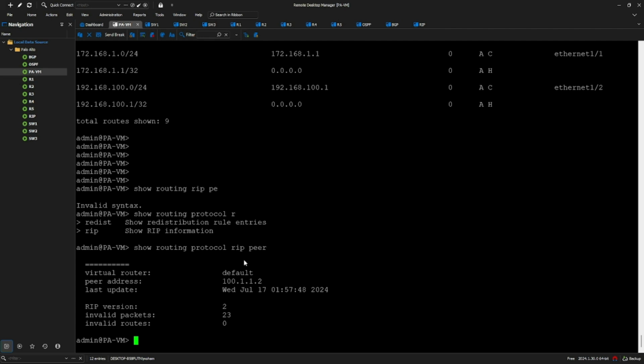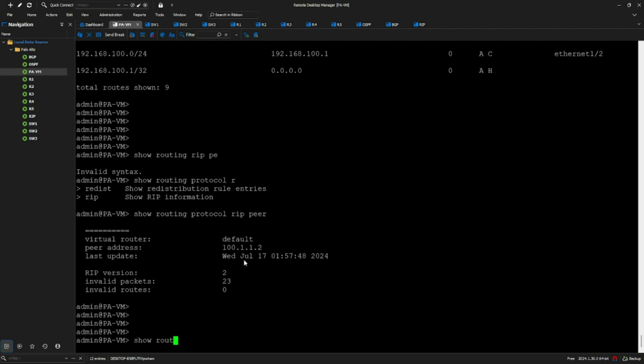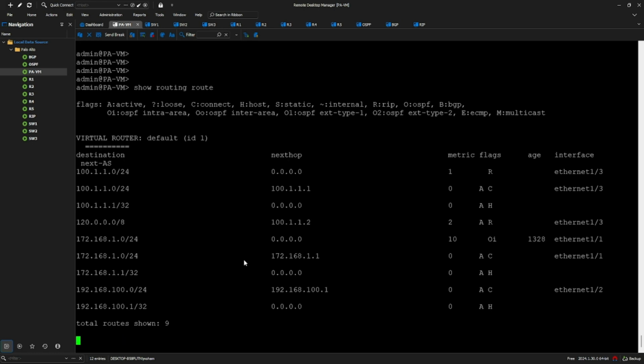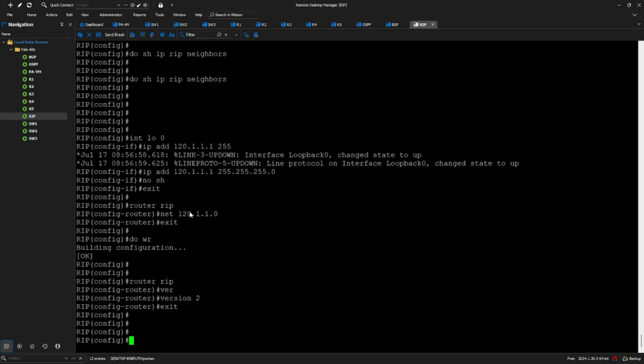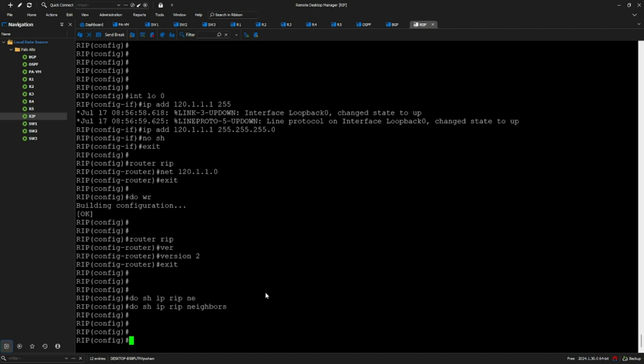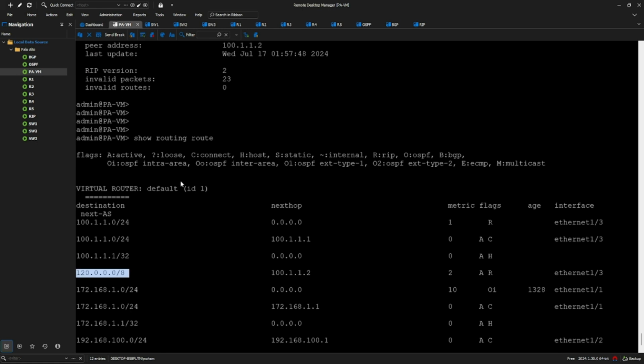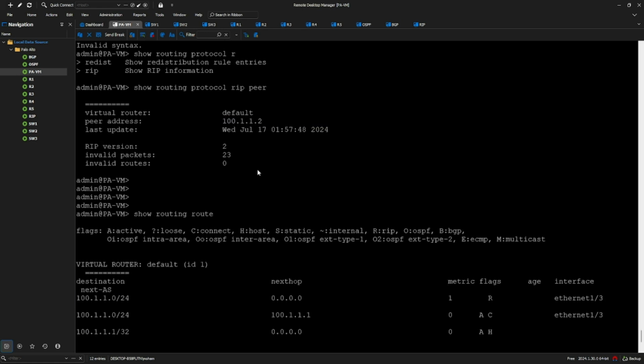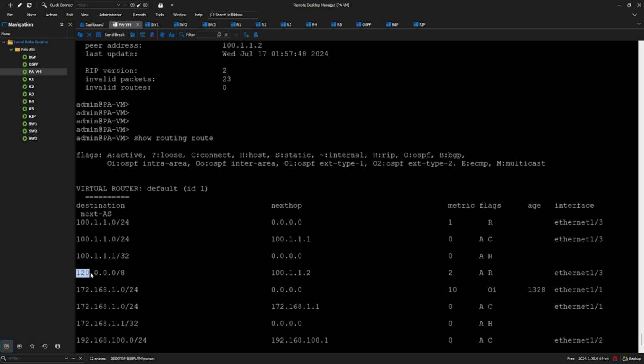Right, so now if I show routing routes, I should see 120.0.0.0 because that is the loopback which we just created on the router RIP. So that is the verification. So if I say do show IP RIP neighbors, I don't see anything over here. But if I go back to Palo Alto, I'm able to see the neighborship over here. Yes, the neighborship is up and running definitely. And we are able to see the loopback routes over here. I hope this was informative for you and thank you.